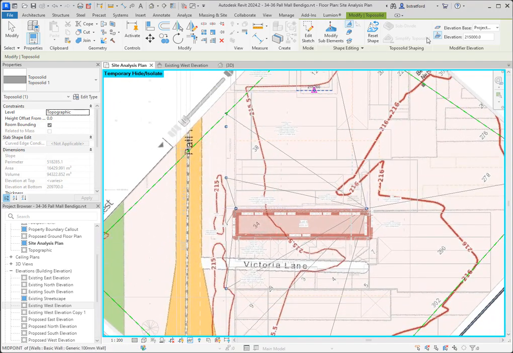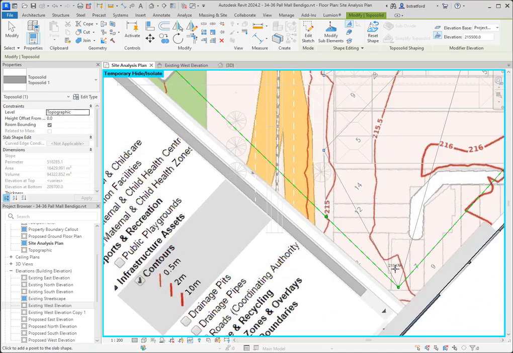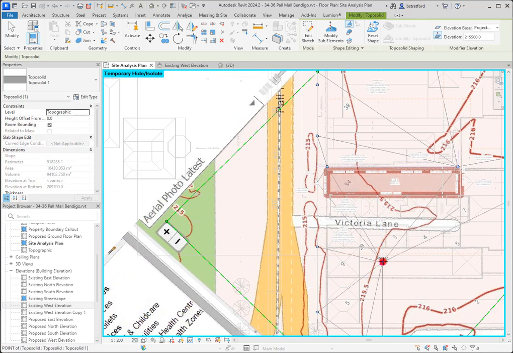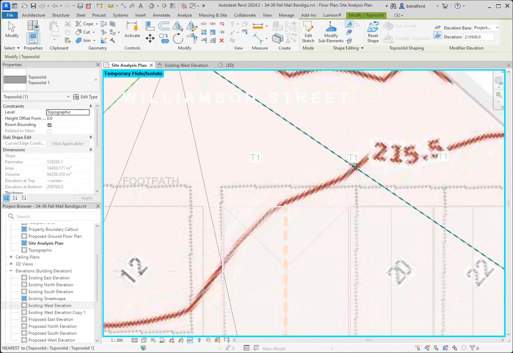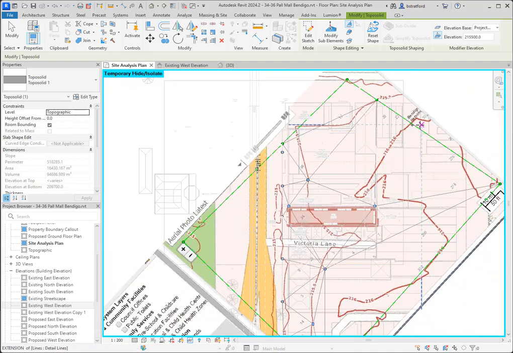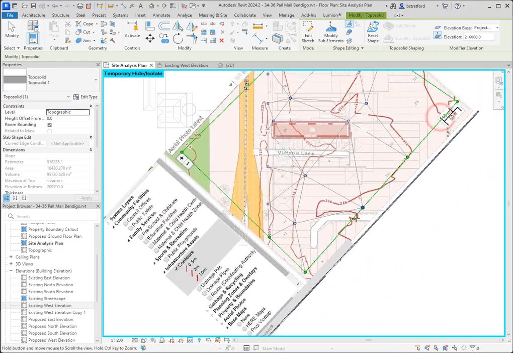And I'll pop in a few 215 500s just to lift the gradual fall. So we've got a 215 500 here, so we'll go one there, one here, one here, one on the edge over here, and I'll pop some 216s in around there as well. 216, 216, 216, and I'll pop one over here too, just to keep that consistency.